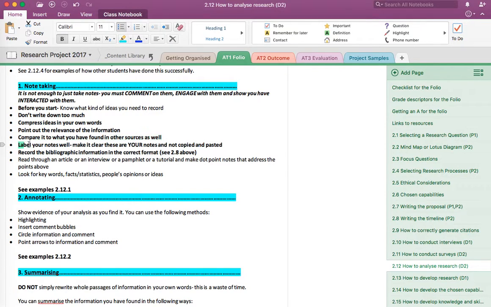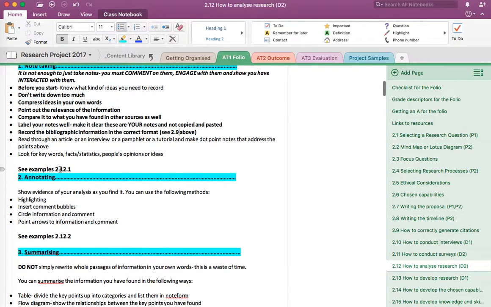Label your notes well, so they don't want to be just some scribbly mess. And make it quite clear that these are your notes and that you haven't copied and pasted them. So when someone reads your folio, it may not be clear to them what parts you have copied from a website or quoted from your interview and what parts are your own words. You need to make that very clear. And you also need to record the bibliographic information in the correct format. So how to correctly generate citations in 2.9, not 2.8. So look for keywords, facts, statistics.